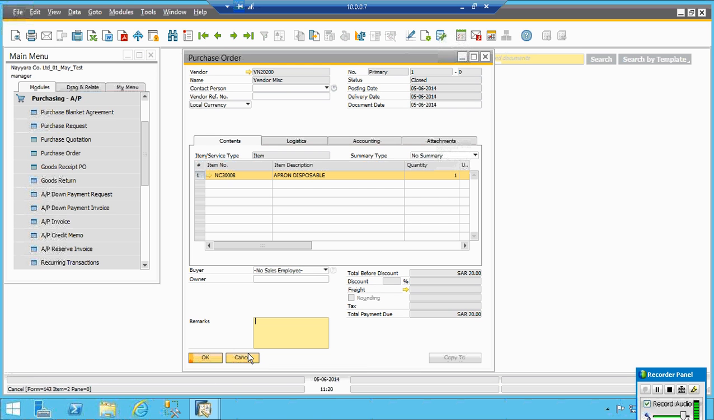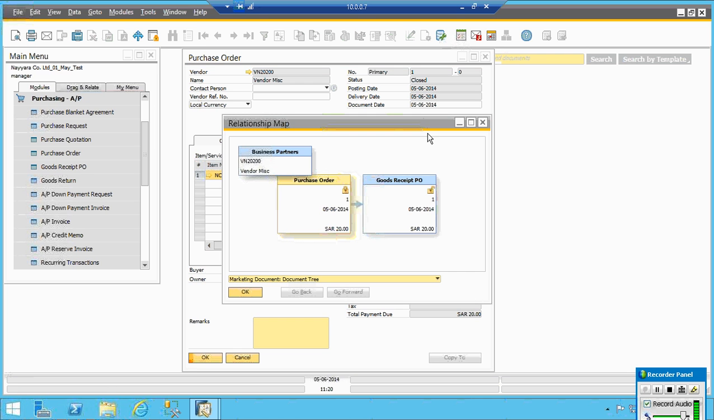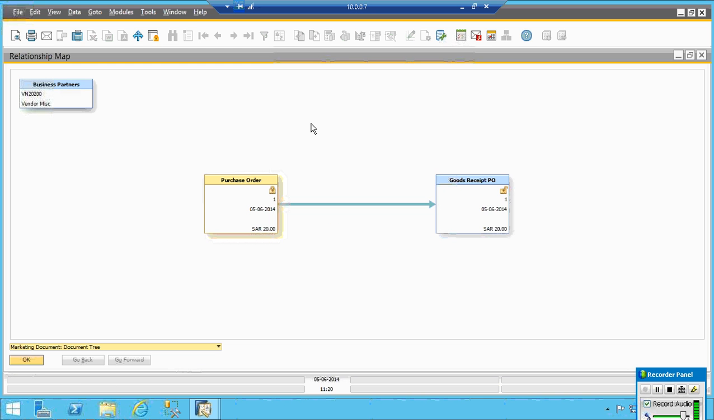For example, from PO I say right click and say relation map. It will show me how the system has moved on. This is the DC, this is the PO, this is the goods receipt. Again it will display the bill, it will display the payment, everything will be shown in one. You just open and see and you will know the stage where it is lying.